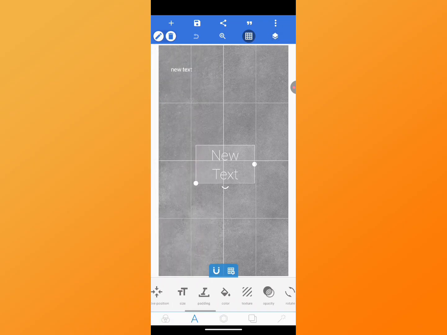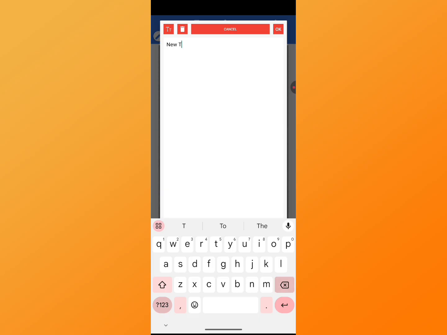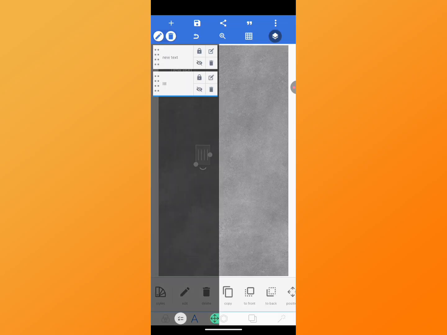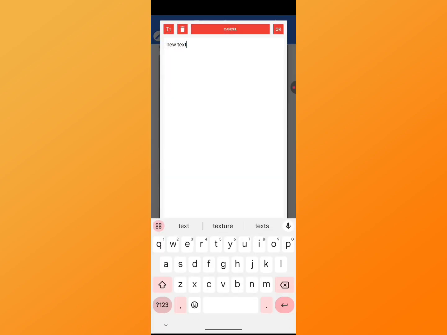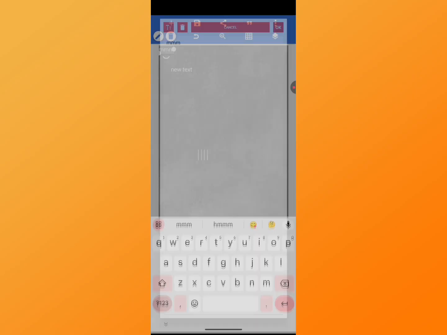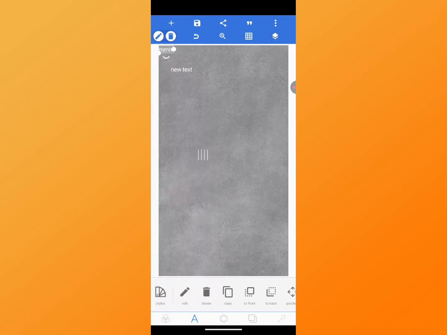So you can see right here, new text, and maybe I had another text. You can see it will show here. And if I had another one, it will simply show, you can see. And that is that. The next thing I'm going to unveil is at the bottom right here.